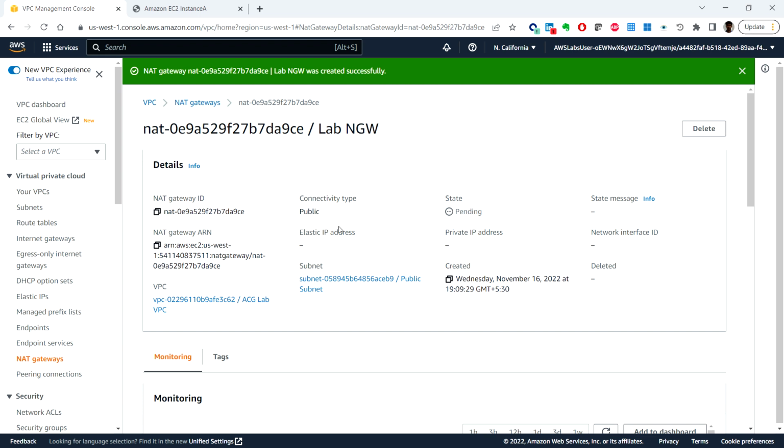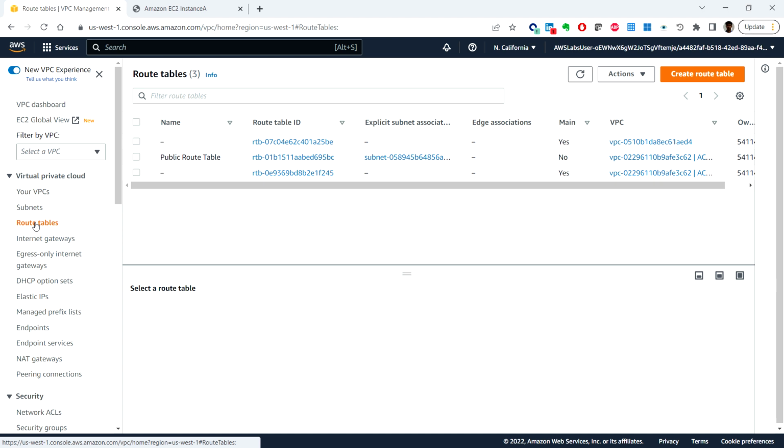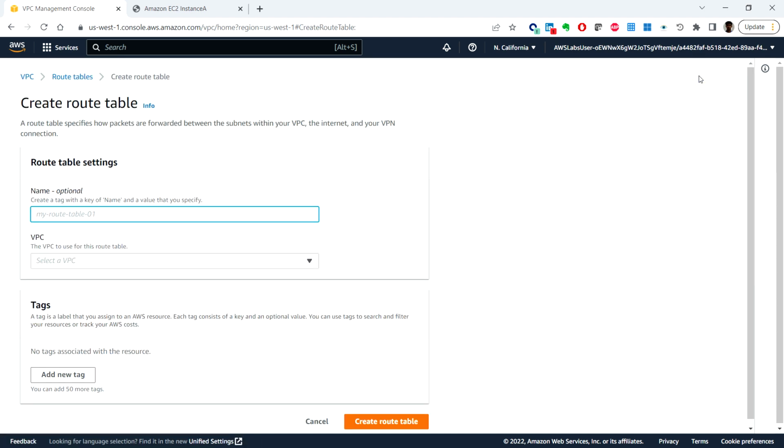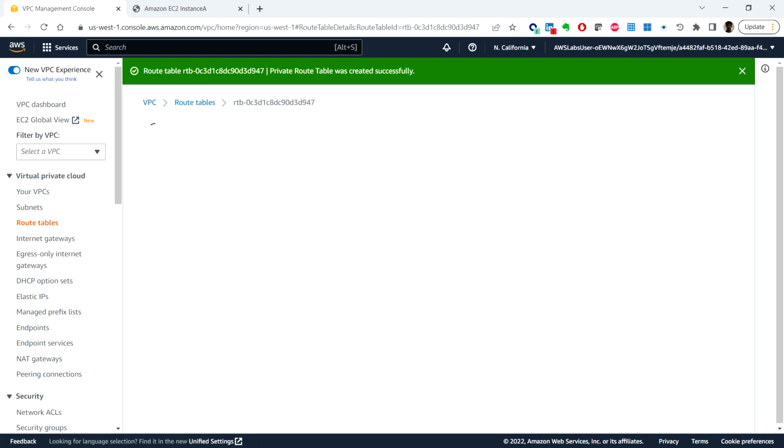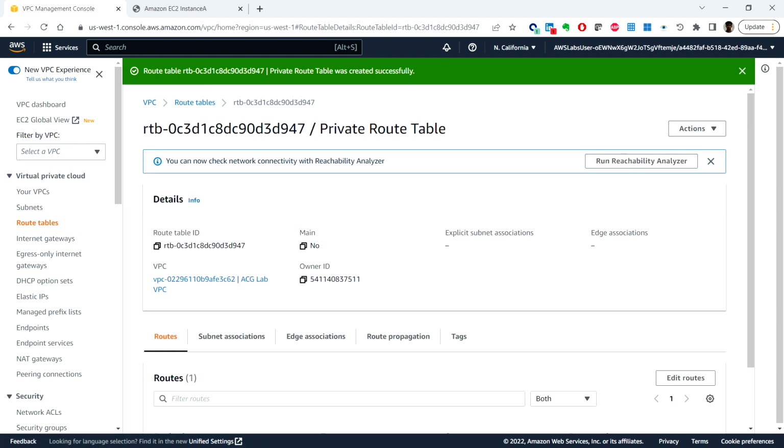Okay, so next we'll create the new route table for the private subnet that will redirect the non-local traffic to the NAT gateway. So we can go to the route table and choose create route table, and here we can type private route table and choose the lab VPC and create the route table.